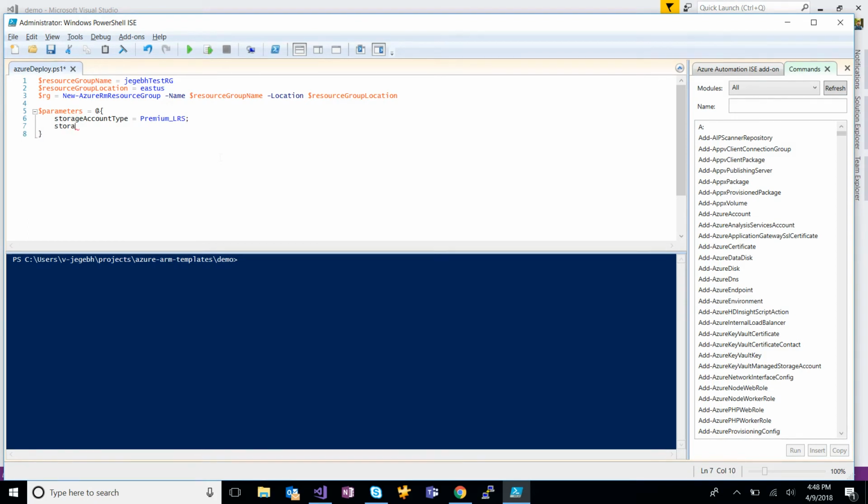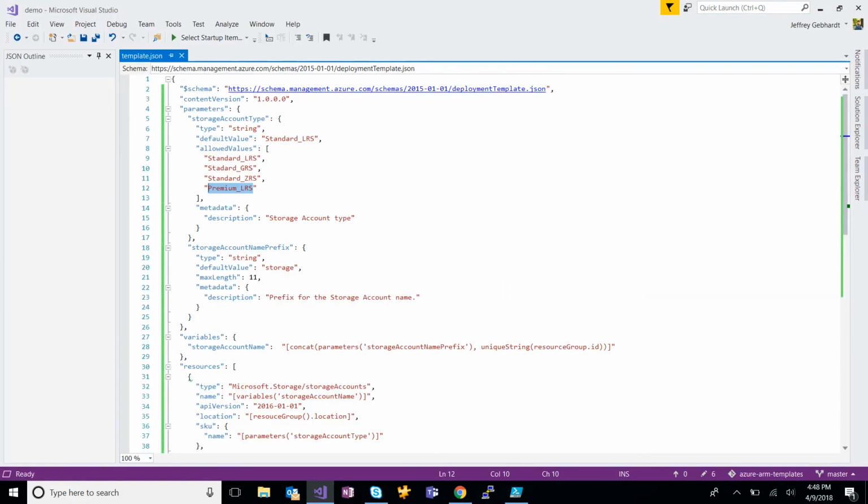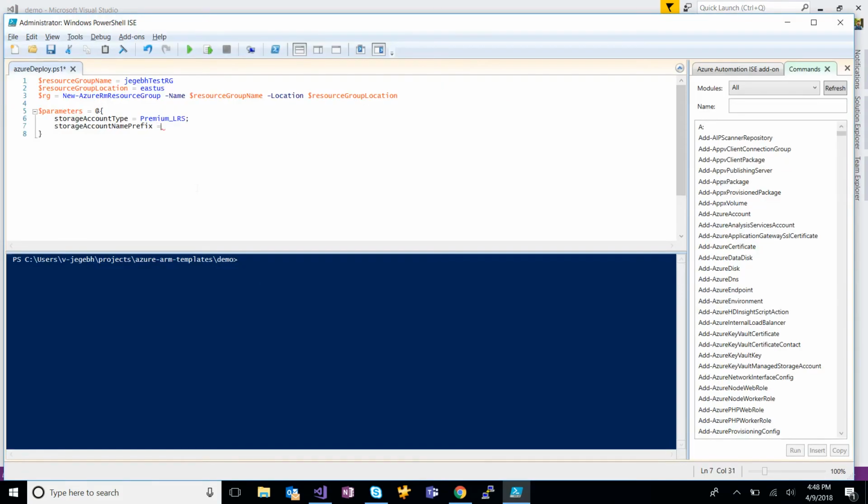And the other one was storage account name prefix. And remember, this one had to be under 11 characters long. Or was it 13 characters? Let's see. Max length 11 characters. So we'll just call it Jeff storage. Under 11? 1, 2, 3, 4, 5, 6, 7, 8, 9, 10. Nope, too many. We'll just call it Jeff. Sounds fun. All right, now we have our parameters object.